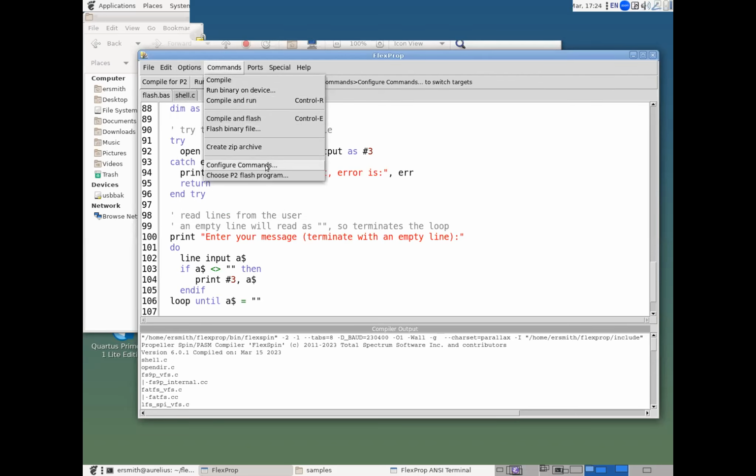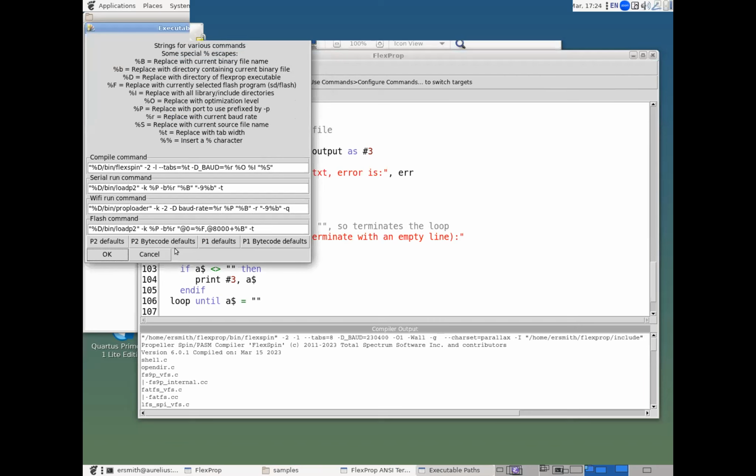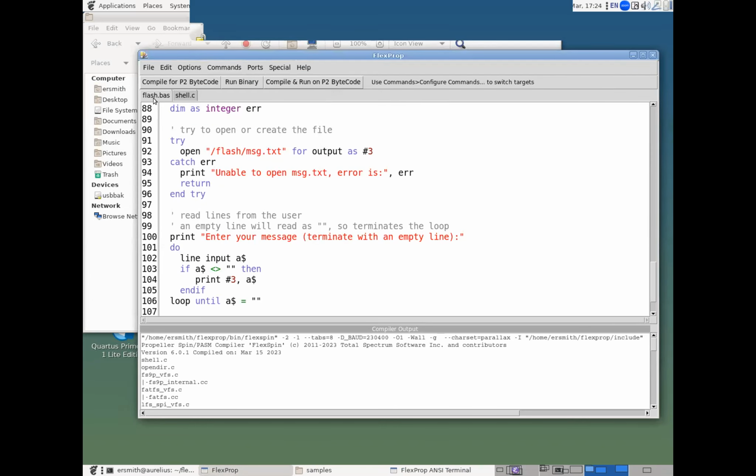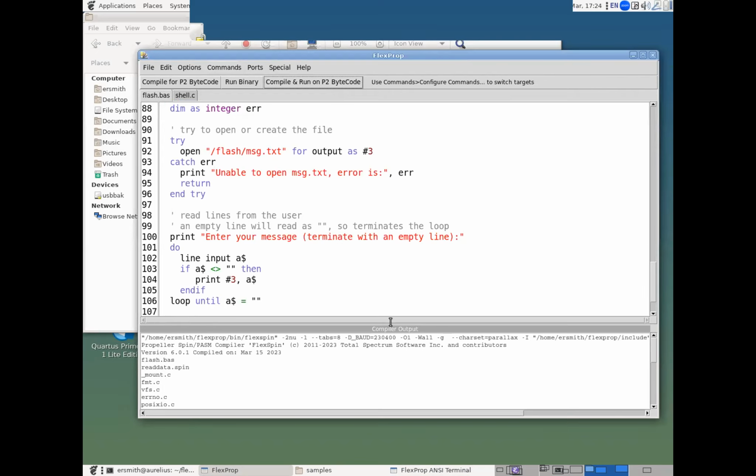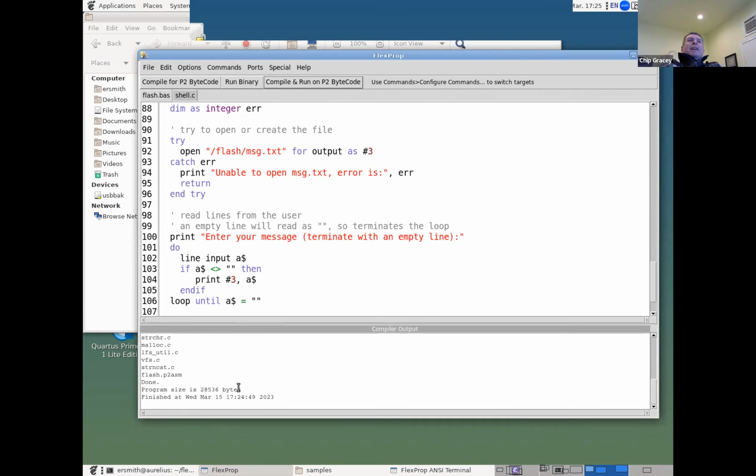So to configure for bytecode, you have to go to the commands, configure commands, and click on P2 bytecode defaults. And now if I go to the Flash Basic, I think it actually outputs the program size is 28K. So it's a lot smaller. Wow. So it got to like 40% the size or so.